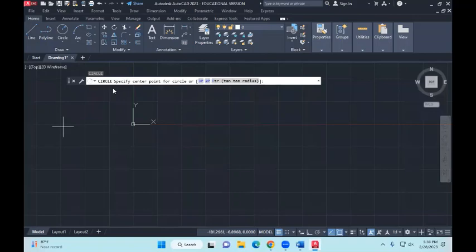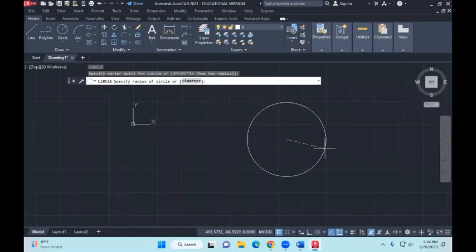After that, there are square brackets, and those square brackets are your options. If you want to draw a circle by first specifying a center, fine, or it says 3P. 3P means 3 points, 2P means 2 points, and there are other options as well. So we want to specify the center point. Let's put a center point anywhere on that drawing area. There we go. The next question it asks you is to specify the radius of the circle.